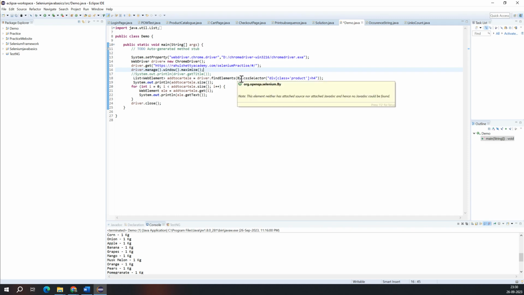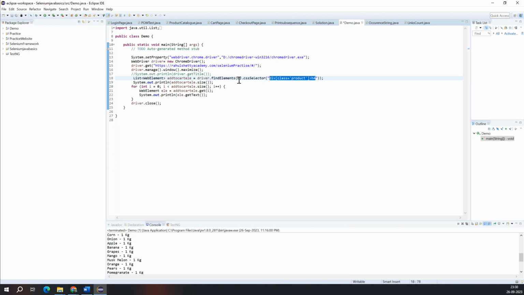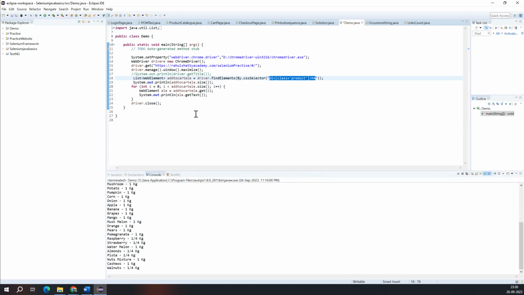Since these are static in nature, we'll be using By dot class name dot method name, By dot cssSelector, and we'll just pass the css selector here. I have written a css selector, so this will find those elements. Since it is find elements, the return type is a list of WebElement. Now we are printing the size. Ignore this for now, I'll teach you. And then I'm looping over the size and getting all the text using a simple for loop. So it's pretty simple.